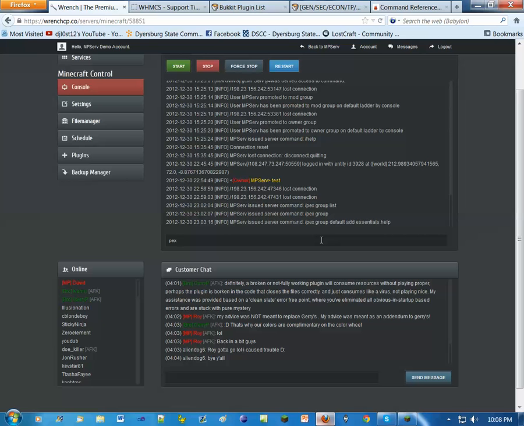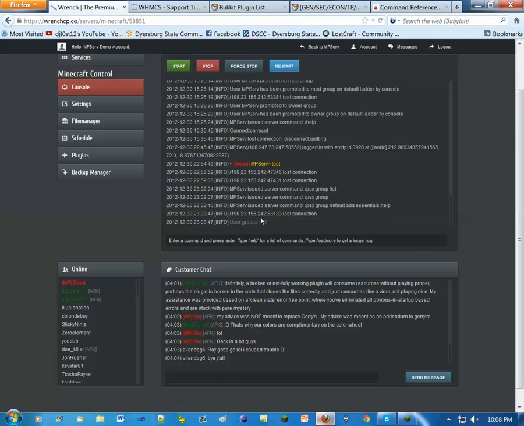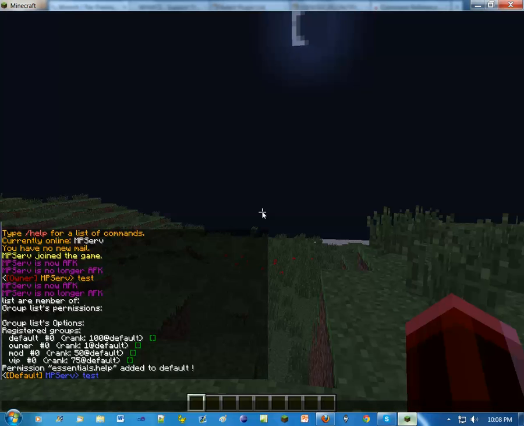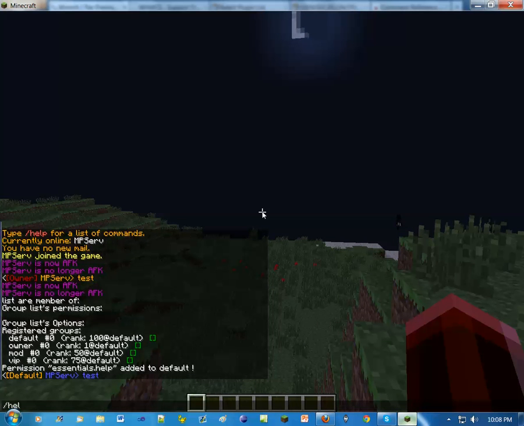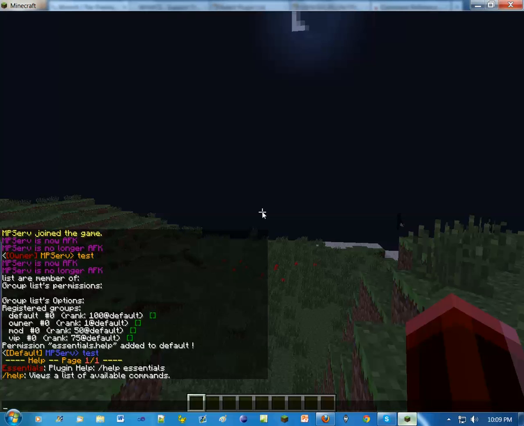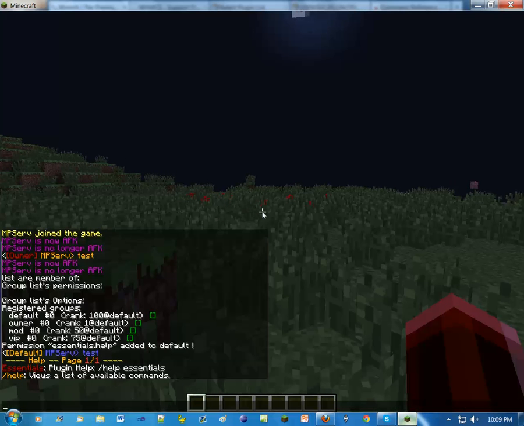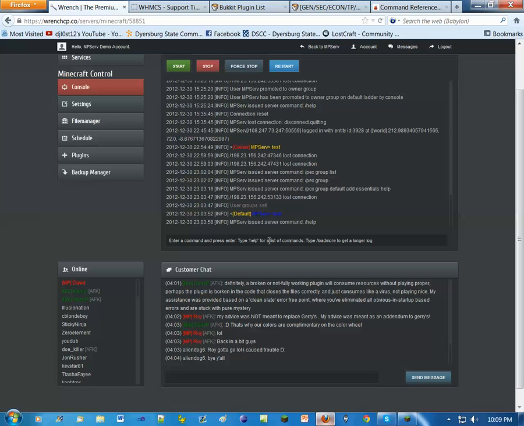If you remember, to move somebody from one rank to another, if there's more than 1 or 2 ranks in between, we use the command pex user mpserv group set default. So now we go back to our server and we see that once again we are default. So let's try the help command. Yep, we have the help command. There's no help provided because you only receive help on the commands that you actually have access to. So that worked. So now let's go back to owner.